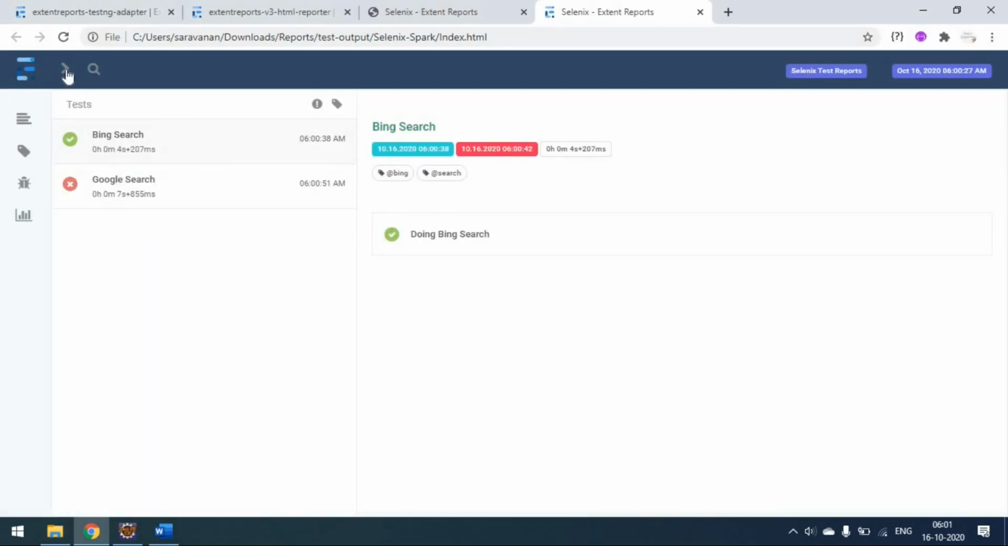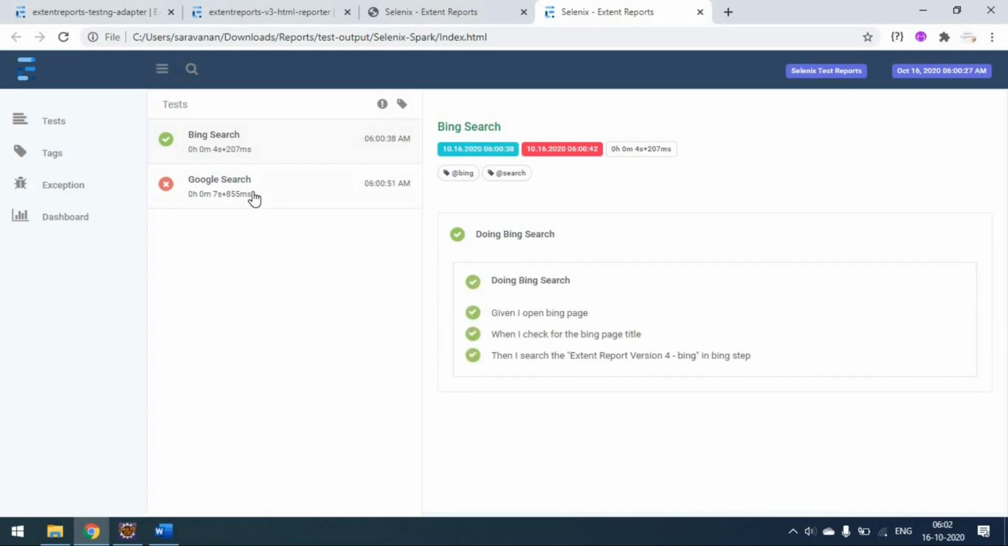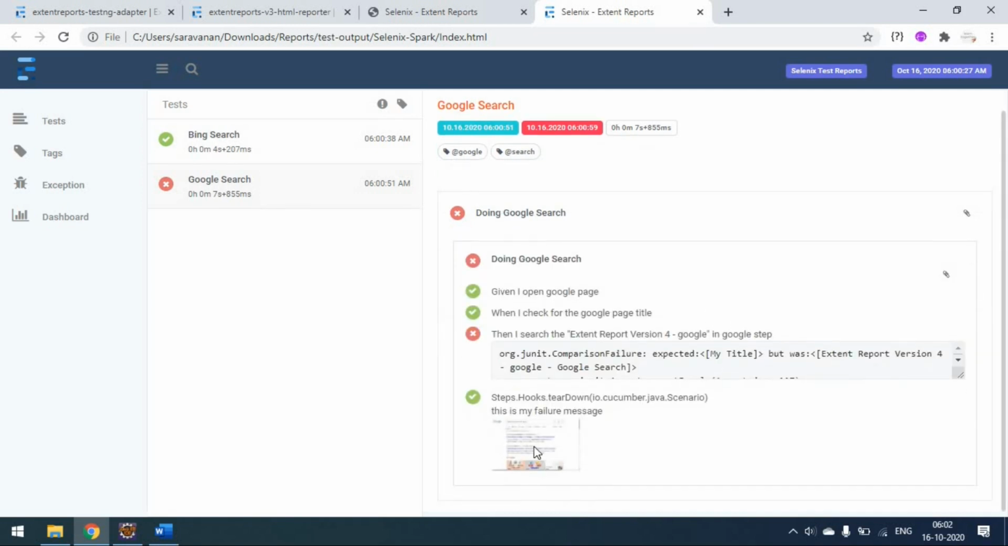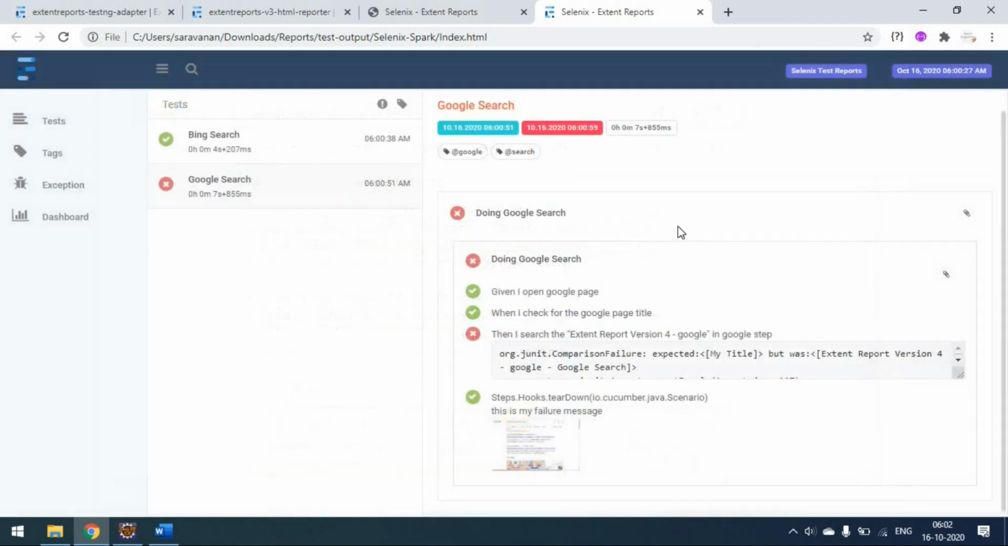So this is the new Extent Spark reporter. You can see that the Bing search has passed. And when it comes to the Google search, you can see the Google search has failed, and the respective screenshot is attached here. So this is the way we can generate the Spark report.